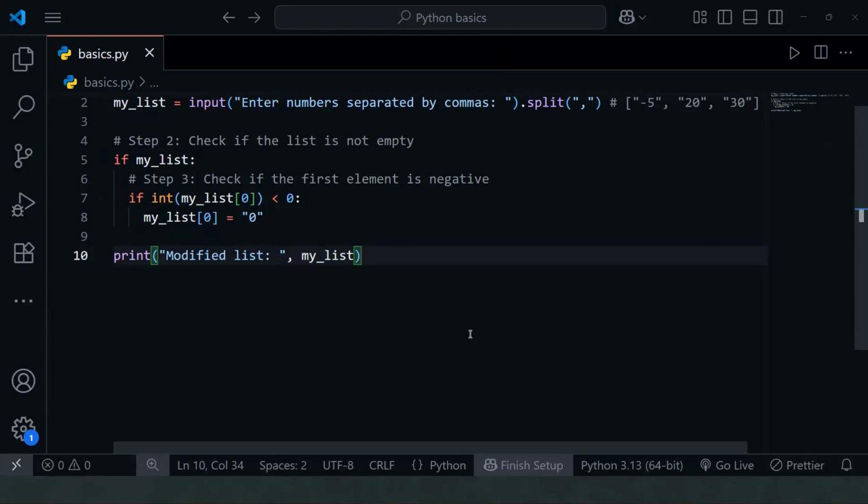And there you go, you just learned how to check the first element of a list and update it if needed. This may look small, but trust me, you will use this kind of logic again and again in bigger projects.